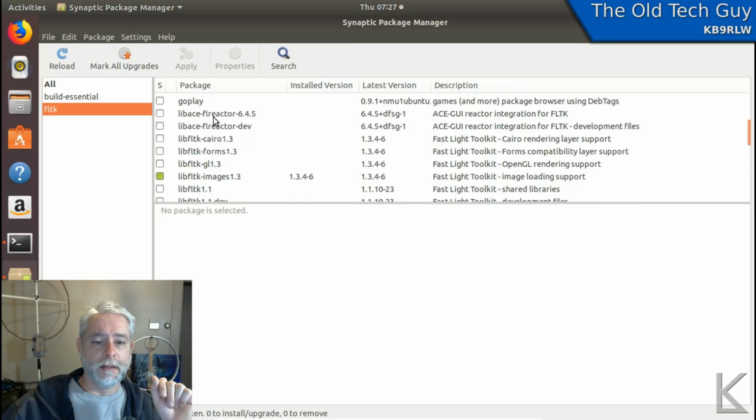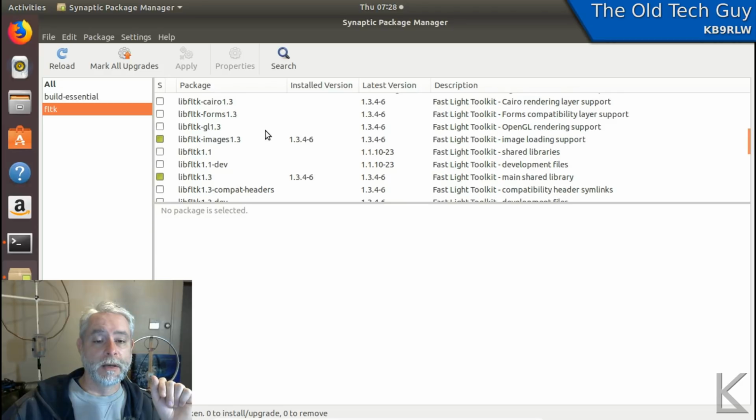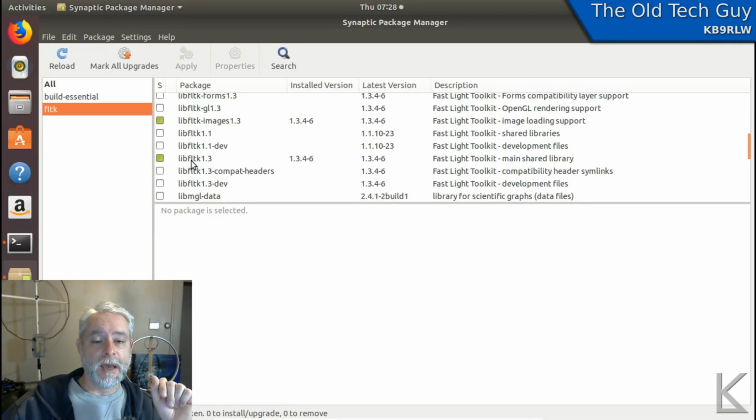FLTK, are there any libraries? That's what we're looking for, the libraries. libfltk. The library itself is a toolkit for programmers, I'm not sure exactly what it does. There's a clue, OpenGL rendering support. It's probably something graphic. So FLdigi relies on this library.